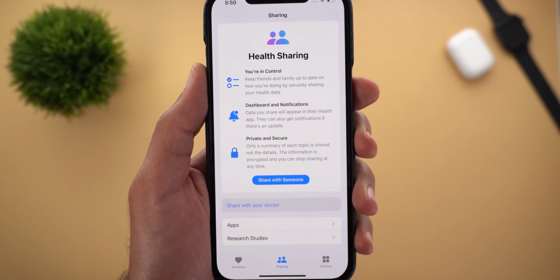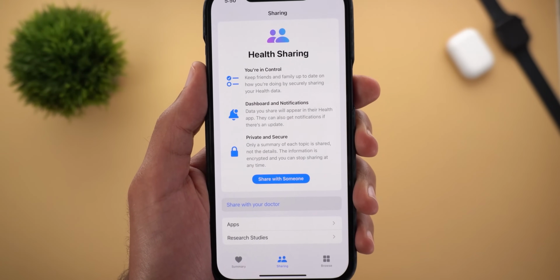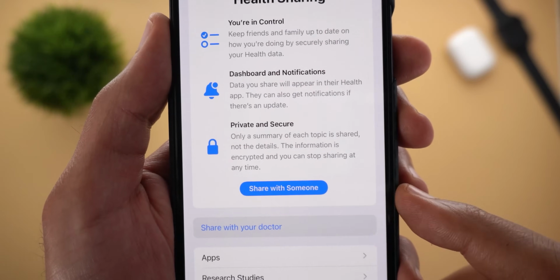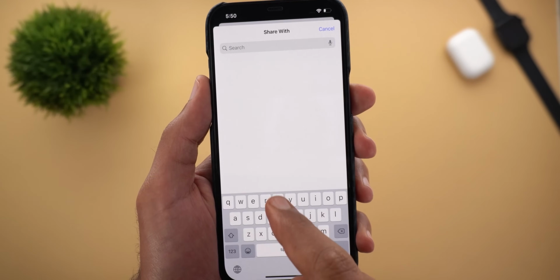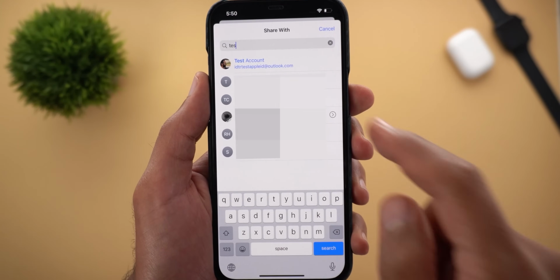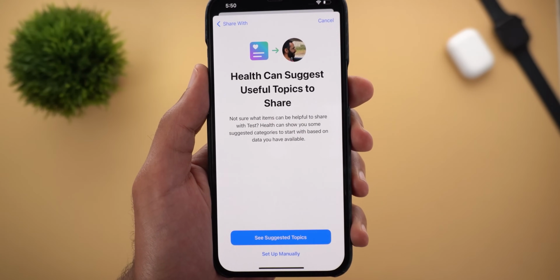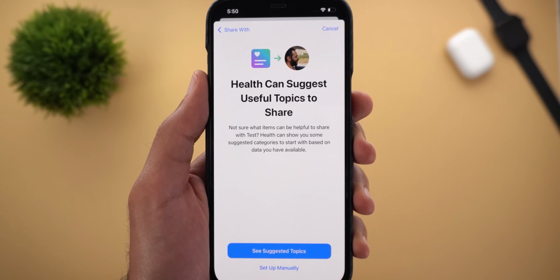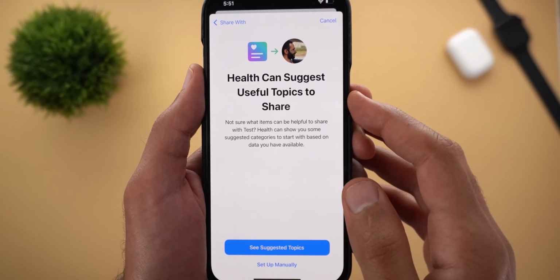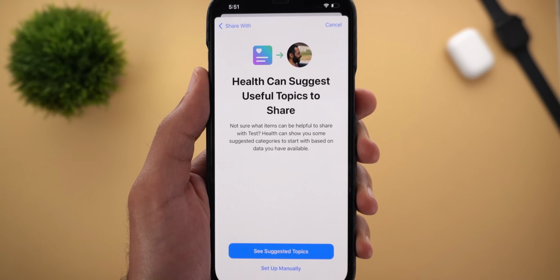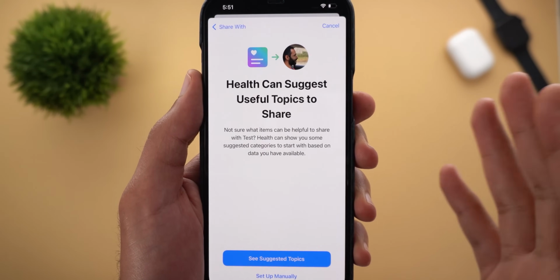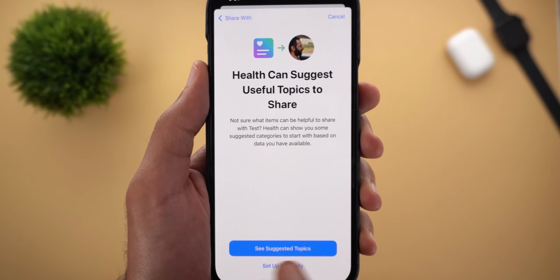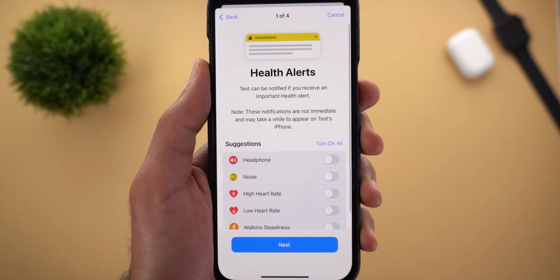The second option is to share your health data and notifications with people by tapping on Share with Someone. When you do this, it will ask you for the Apple ID to share it with. So I'm gonna choose my test account, and here's the first page I get. It will first tell you that Health can suggest useful topics to share if you are not sure what exactly you have to share with others. And if you want to see these suggestions, tap on the blue button to move to the next step.